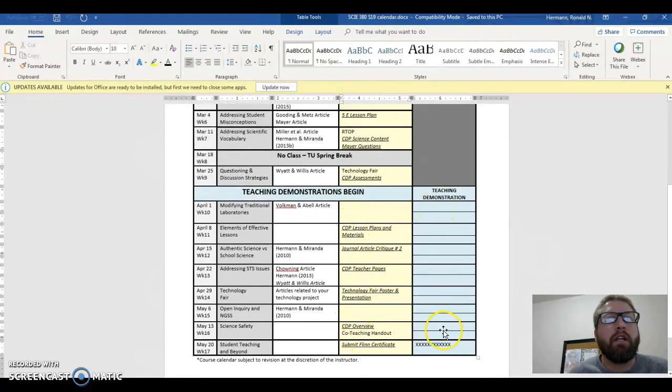Just note that some of the teaching demonstrations obviously are going to fall when other products are due, and so you'll want to plan ahead. For example, if you sign up for teaching on April 29, the technology fair project is due that day, so you might want to chip out some time so that you can get that done ahead of time and not have to do it in a panic, all that stuff the week before leading up to your teaching demonstration.